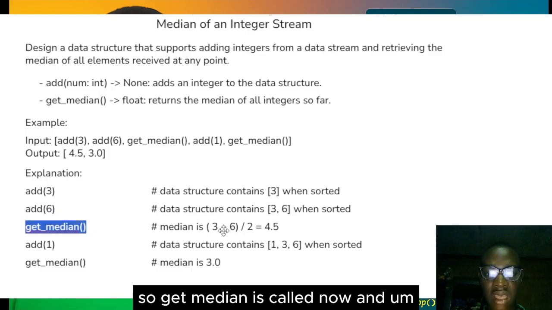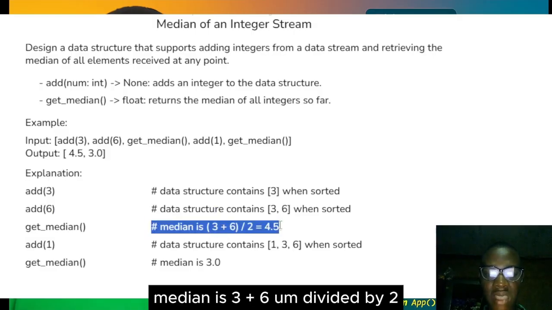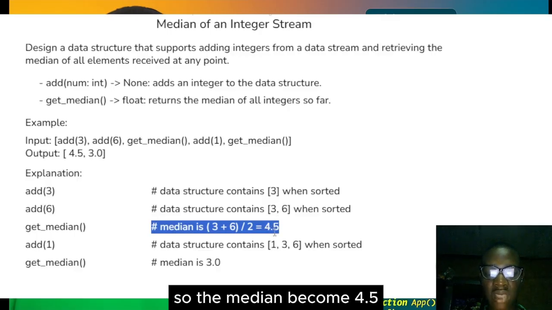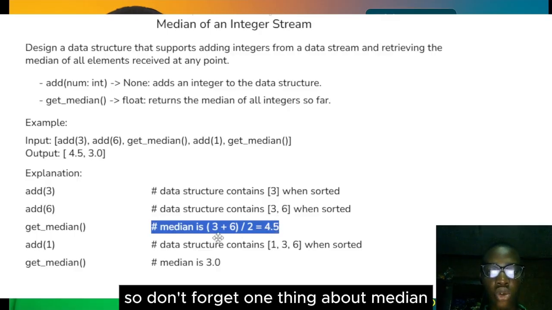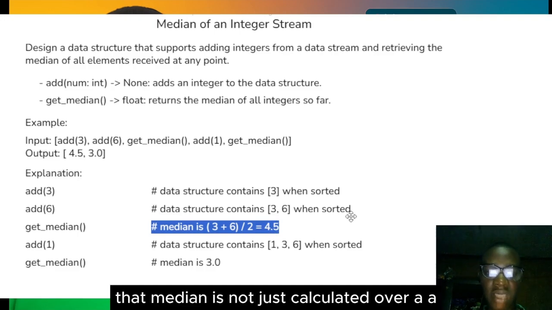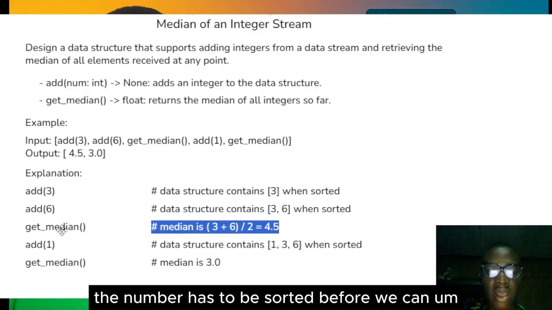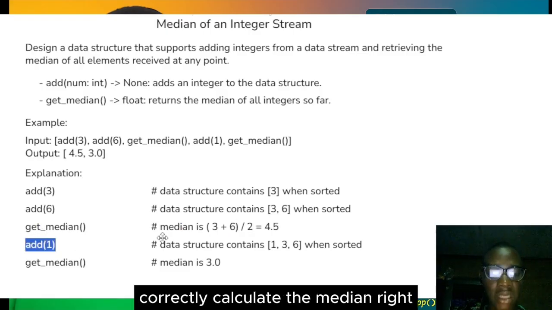So get median is called now, and the median is 3 plus 6 divided by 2, because we have 3 and 6 in the data structure, so the median becomes 4.5. Don't forget one thing about median: it is not just calculated over a set of numbers. The numbers have to be sorted before we can correctly calculate the median, right?